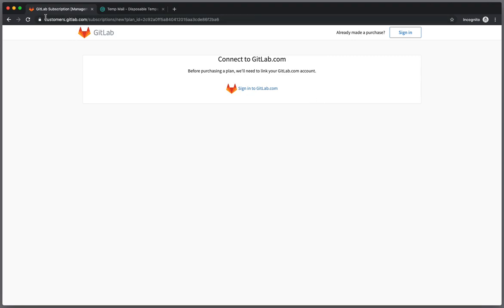And savvy users will notice that the URL actually changed here. So we're now on customers.gitlab.com, but that wasn't ever really communicated to me. The visual style certainly changed, but at no point was I ever communicated to that I was going somewhere different. So to move forward, I'm just going to go ahead and click on this and see what happens.